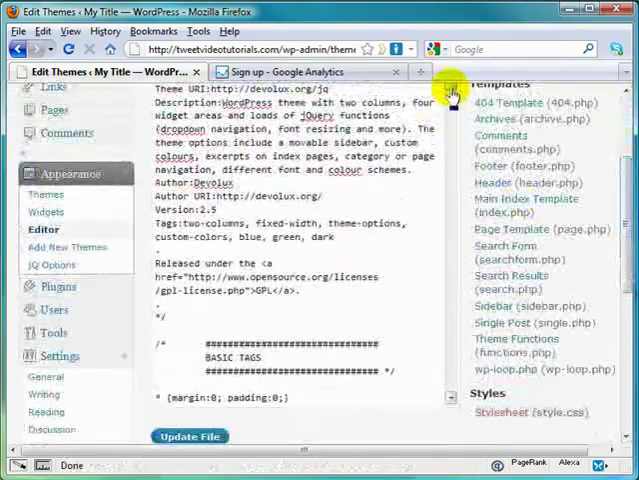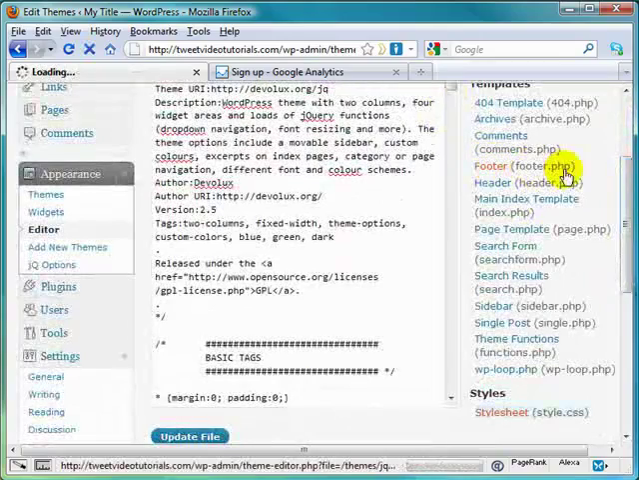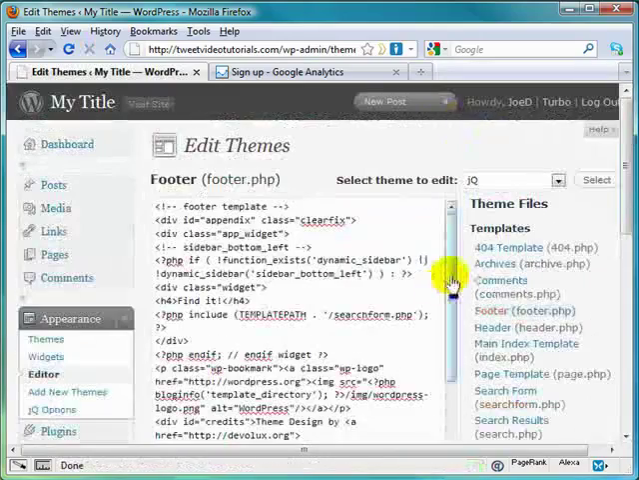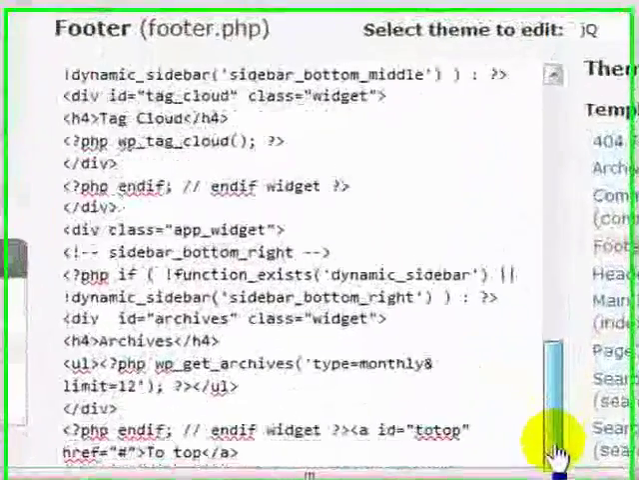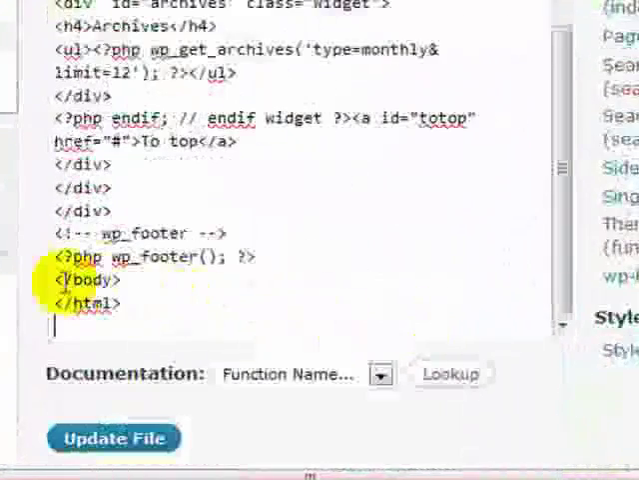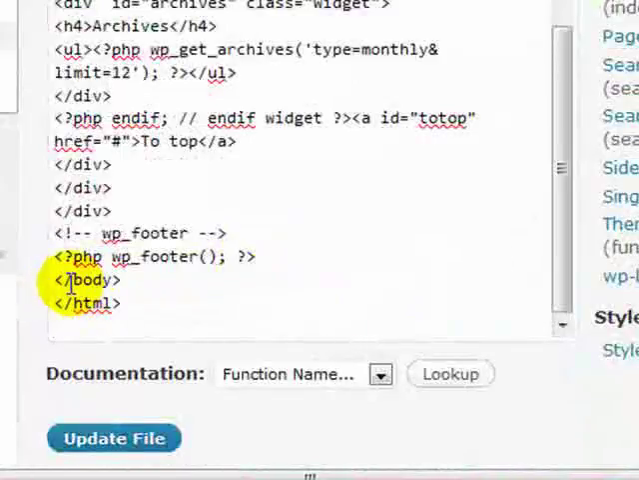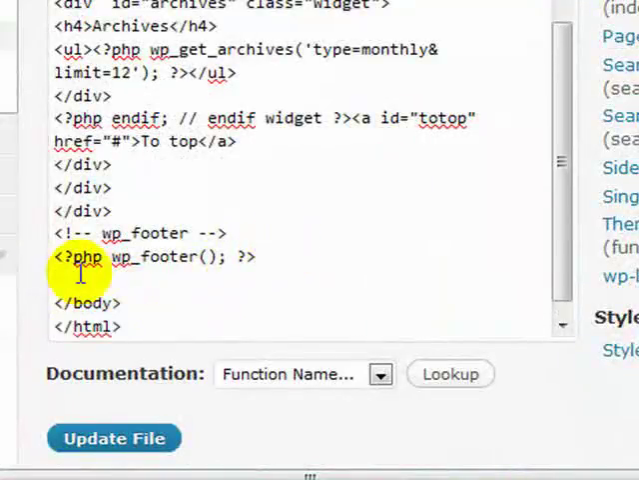So we come on down here under the footer PHP, and it's just above the closing body tag, and that's the body with the slash in it. So right here is where you would put in the code for your Google Analytics.